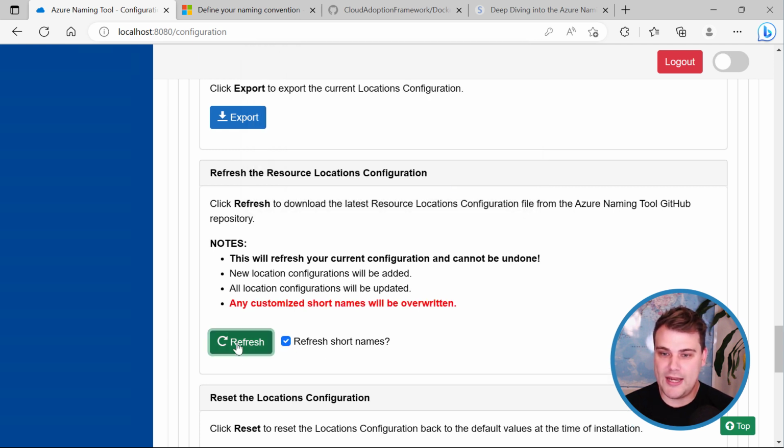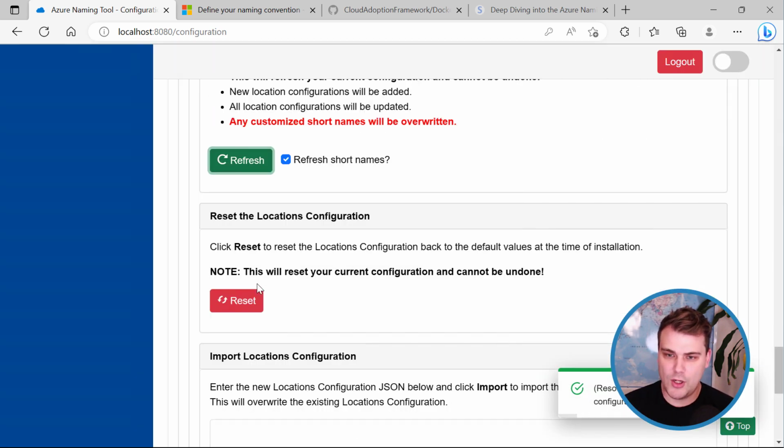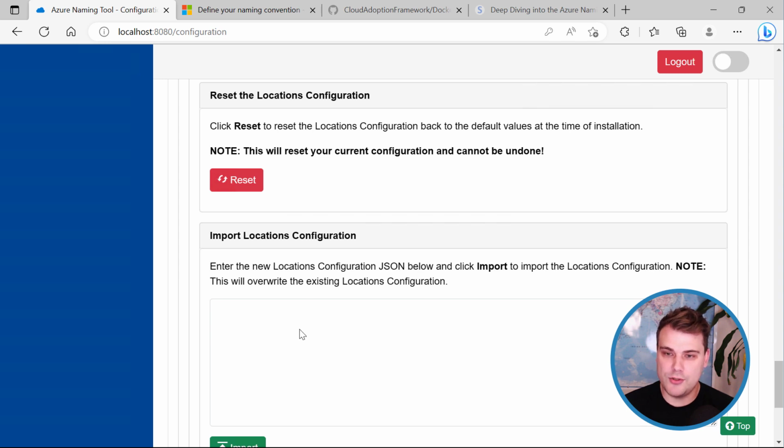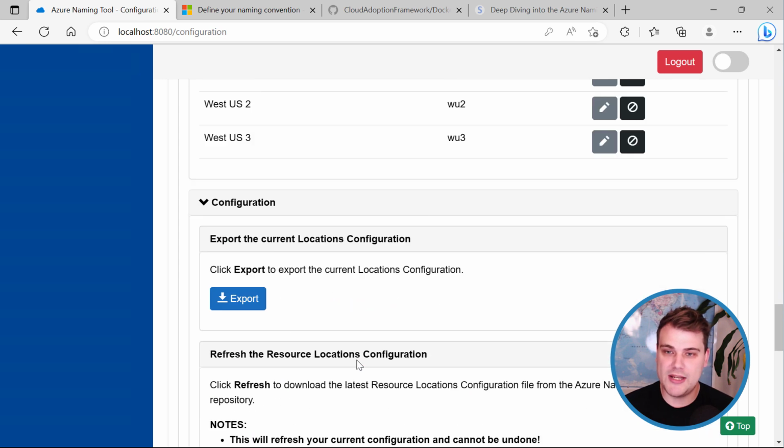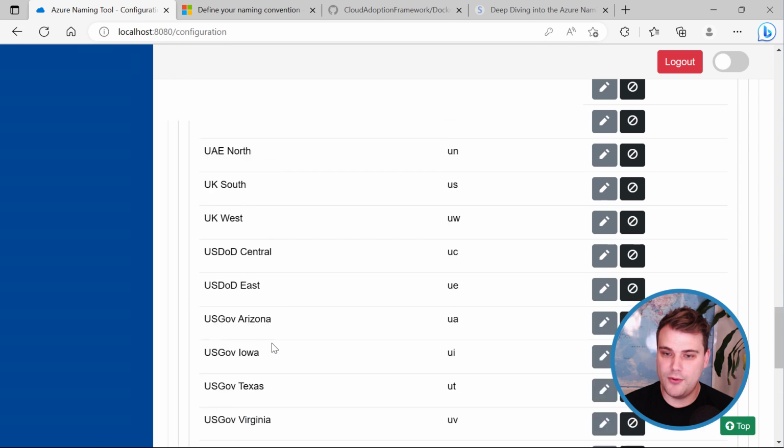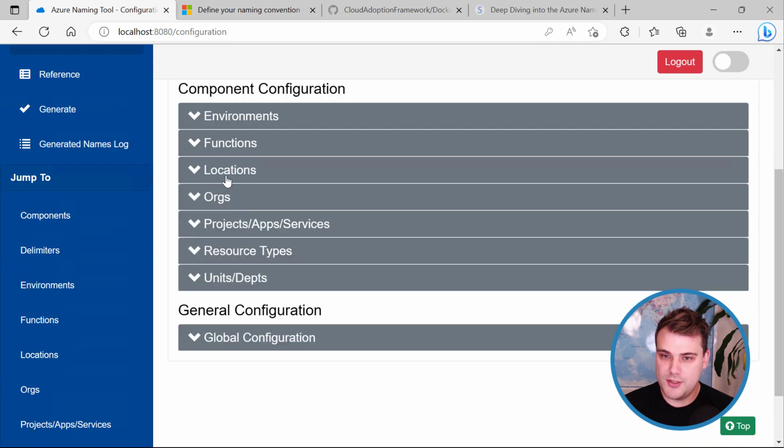So if I said okay to that and do a refresh, that's going to go out and pull that information in as well. Again, I could do a reset down there. I could choose to import the configuration from a JSON file, so on and so forth. Now that is also similar.